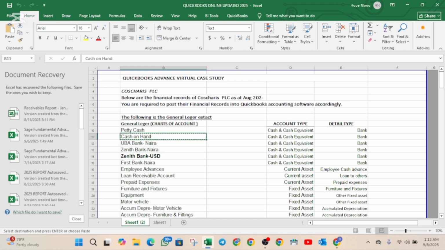It comes in only one account type, which is bank only. Do you understand? They separate it from your current assets. They made it appear in only one account type called cash and cash equivalents. If you are using QuickBooks Online, cash and cash equivalents. So if it was the desktop, it will be bank. Do you understand? If it's the desktop, it will appear under what?